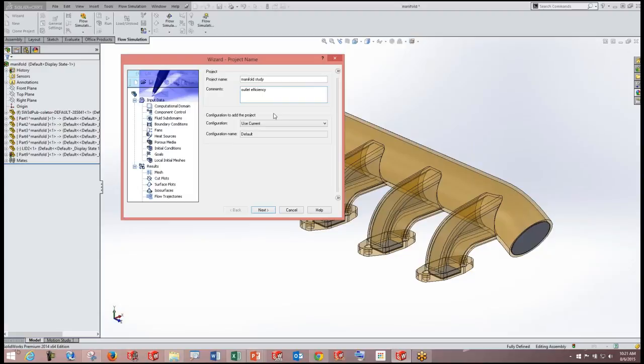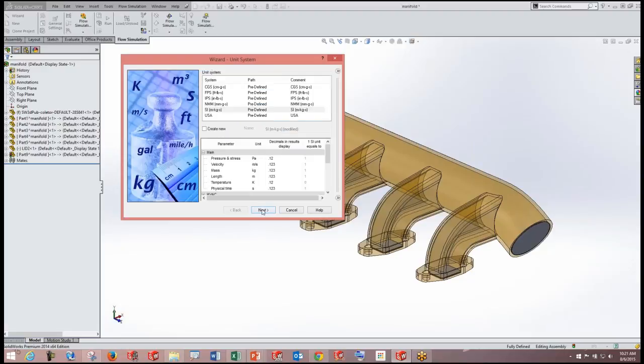And forgive me if I misspelled anything. I'm an engineer, not an English teacher. So I'm going to tell it to use the current configuration of this assembly and click Next. Here we just select what unit system we want to use, and we have a number of different ones. And this is not to say you're married to these. You can change any of these as you're applying these loads or pressures or things like that. In this case, I'm going to go with SI so that we're using meters, kilograms, and seconds.